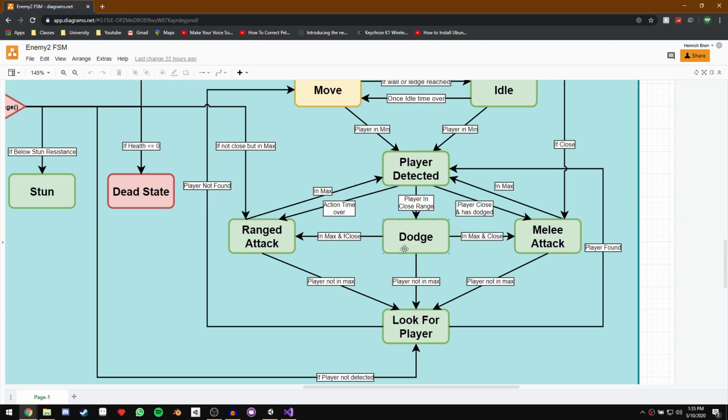Now, once we have dodged, if the player is in the close action range, then we're immediately going to punch the player. Otherwise, if the player is not in the close action range, but the enemy is still detecting the player, we're going to go into the ranged attack state. And then finally, if we dodge and we no longer detect the player, then we're going to go to the look for player state. So that should be simple enough. So let's go ahead and go back to our script.